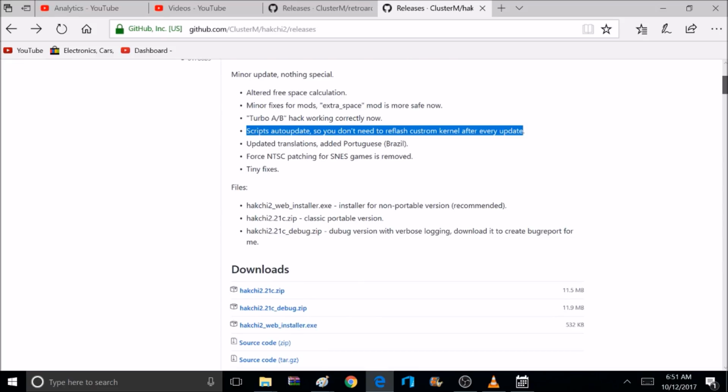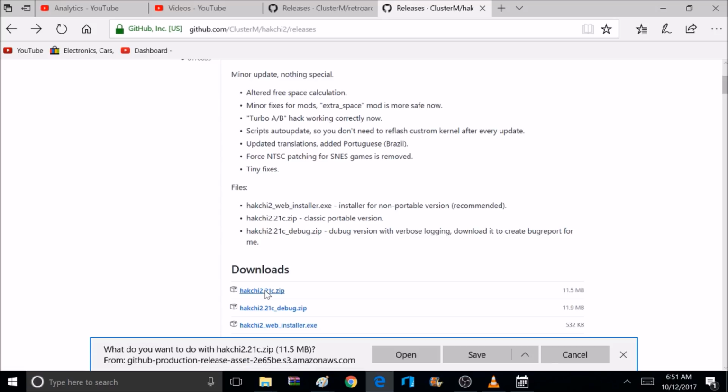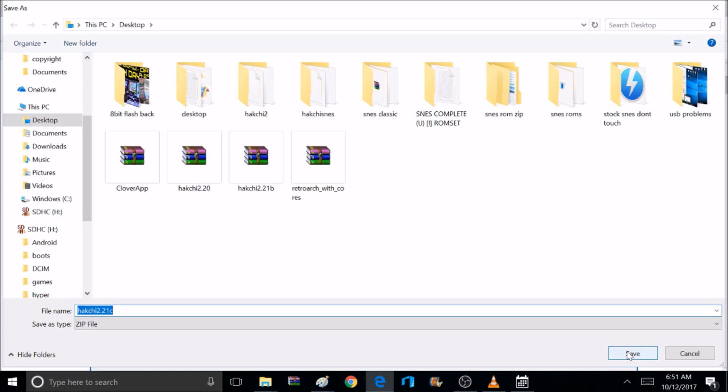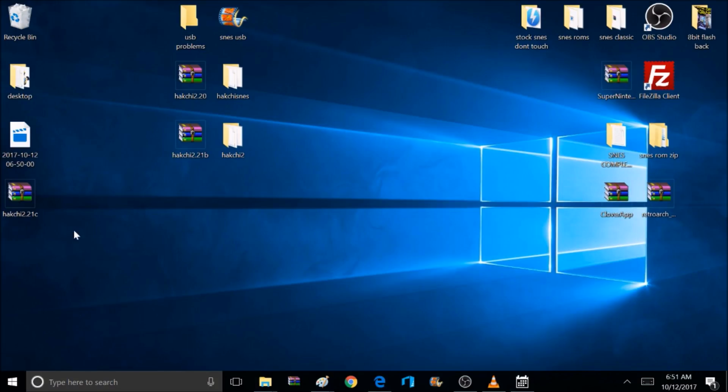So if we scroll down, we'll find the download link, and we're going to download the Hakchi 2.21c zip. So I'm going to go ahead and download this. I'm going to save it to my desktop. Now I'm going to minimize my windows and it should be right there on my desktop.